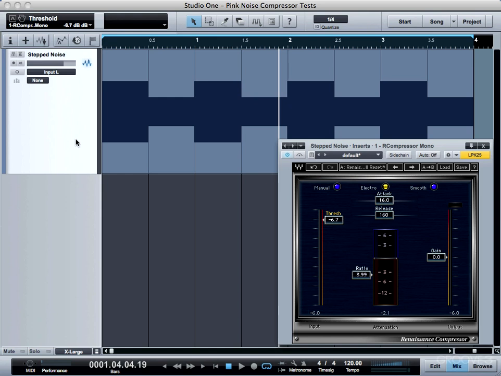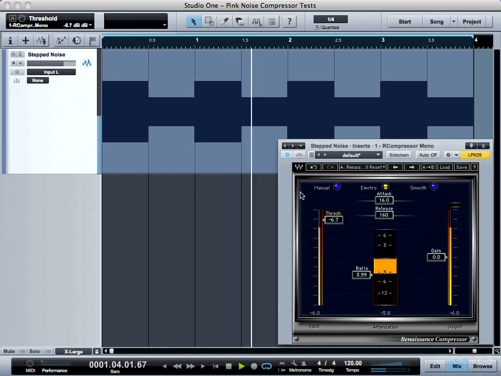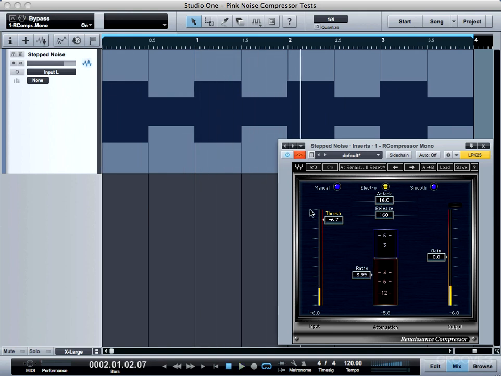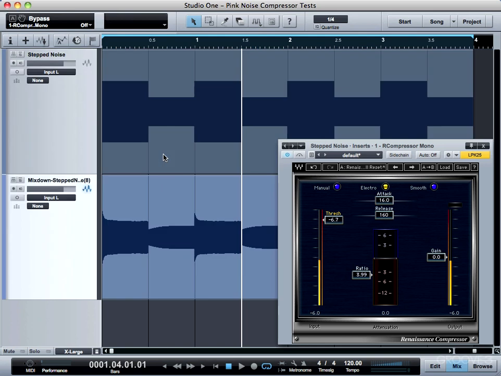For one thing, you can listen to it here. That's with the compressor in. This is with the compressor out. Sounds pretty similar, but it's actually making quite a big change in the actual waveform. So I'm just going to bounce this to another track, and here is the output from that bounce.